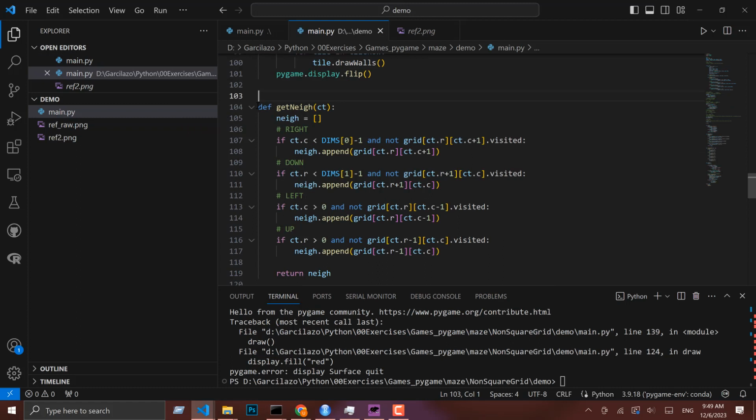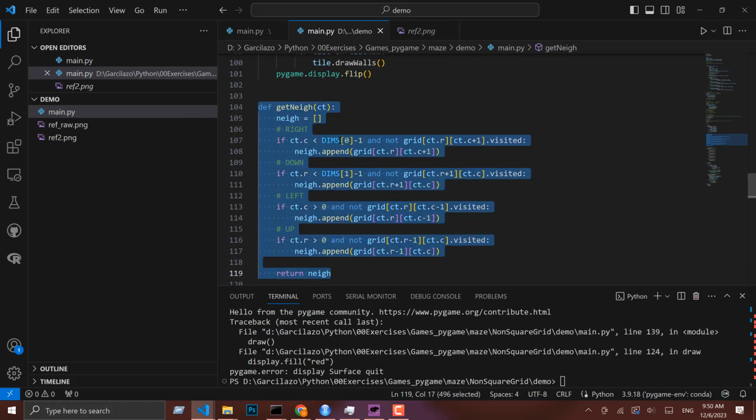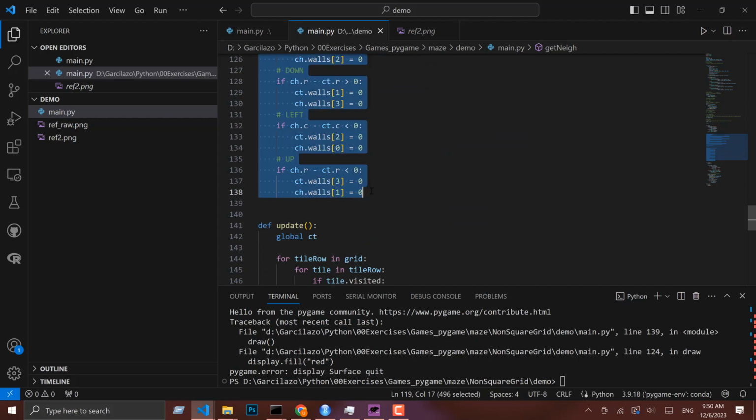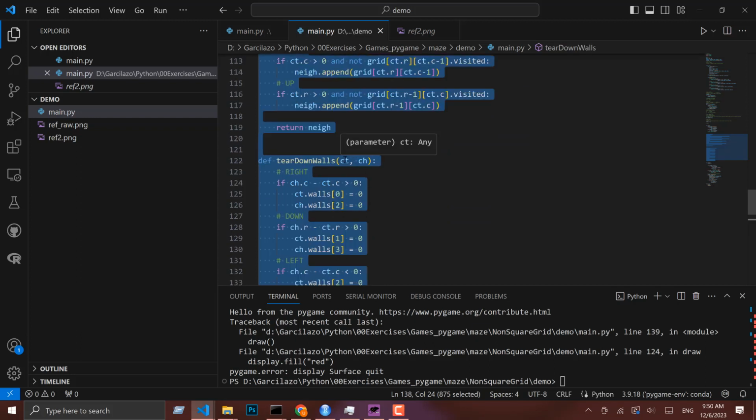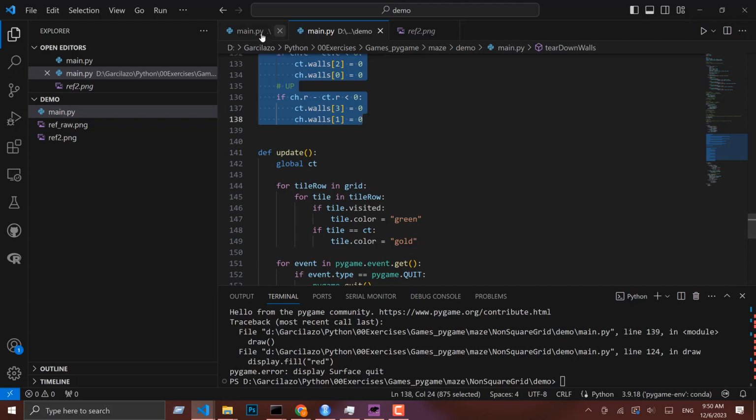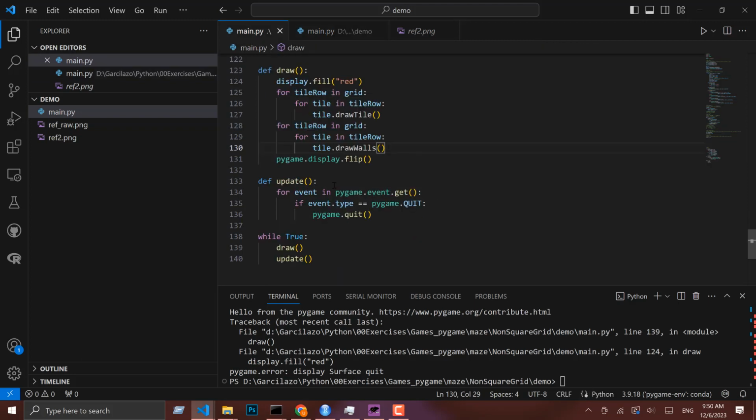We have a helper function called getNeighbor, and this one receives the position of the current tile and determines which neighbors are available around us. We definitely need that. Tear down walls. We also need that one. It receives the particular tile of interest at this particular stage and the chosen neighbor, and then it tears down the wall between. So we're going to copy this and we're going to paste it down here as well.